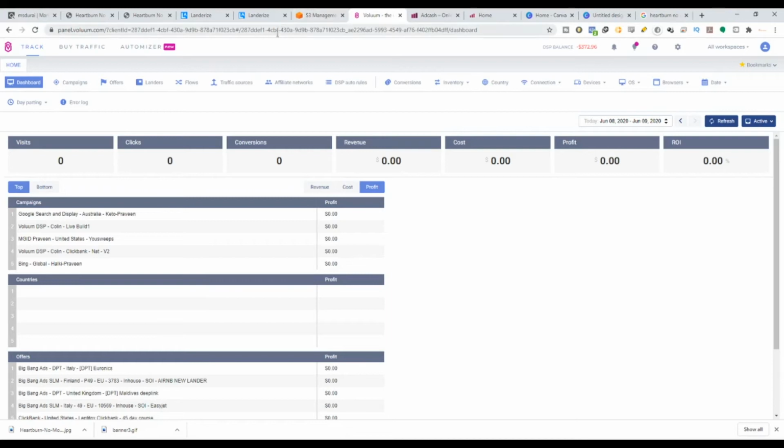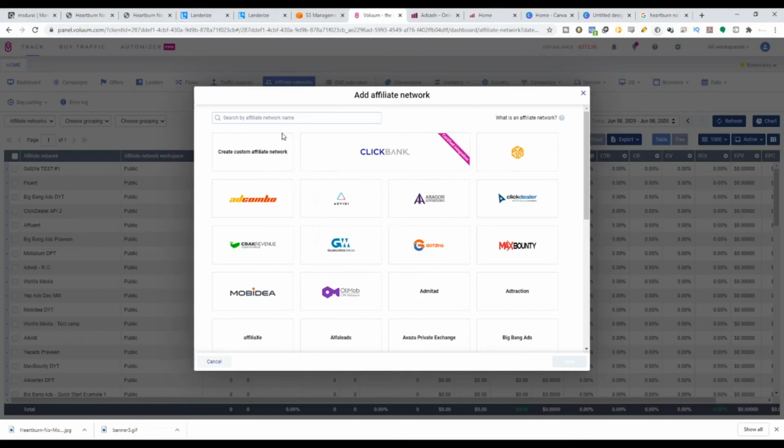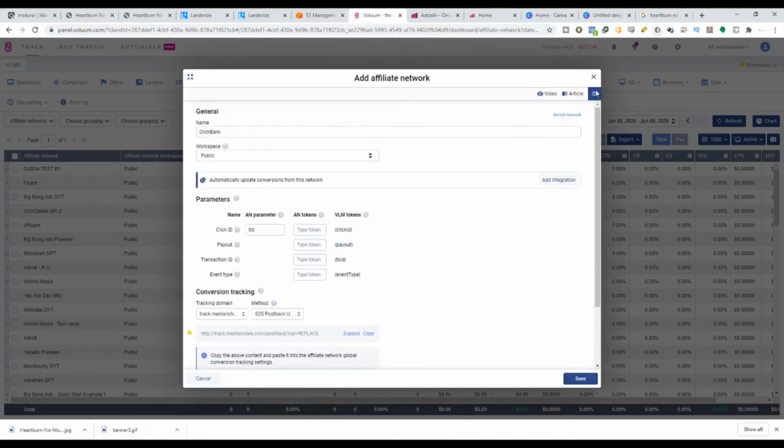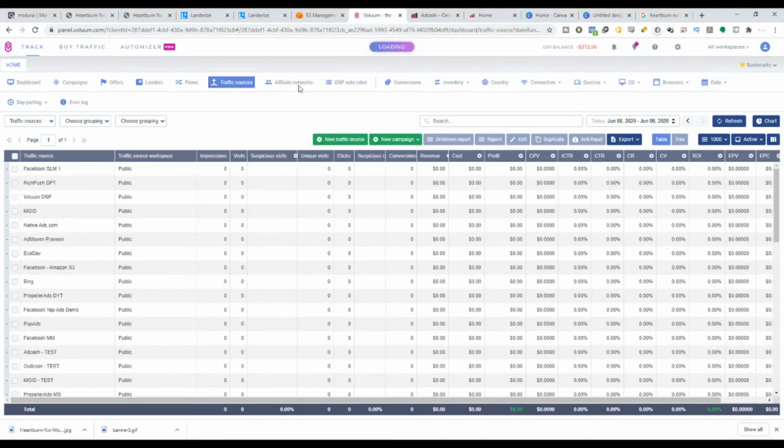So the first thing that you have to do with Volume is create an affiliate network and a traffic source, guys. It's very easy to do, and keep in mind that you only have to do this once. All you got to do is go to affiliate network, press new affiliate network, choose the template, for example Clickbank, hit next, and then hit save. That's it. That's how simple it is. Same thing for traffic source. You only have to do this once.